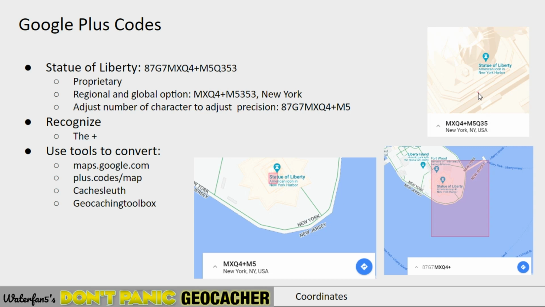So this is important with puzzles, that you provide the right location, but also either include the 4 characters or somehow the user needs to add the city name to it to get to the correct coordinate. Now, this is a proprietary system, so Google has made this system and they do all the conversion. But other websites like Cache-Sleuths and Geocaching Toolbox also have tools available to convert from and to Google Plus codes.